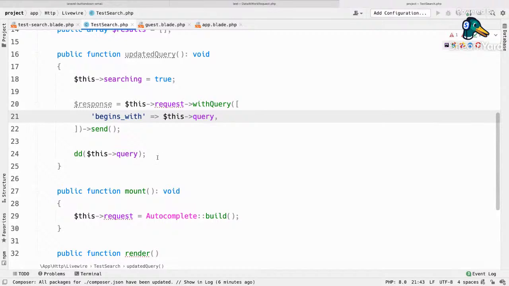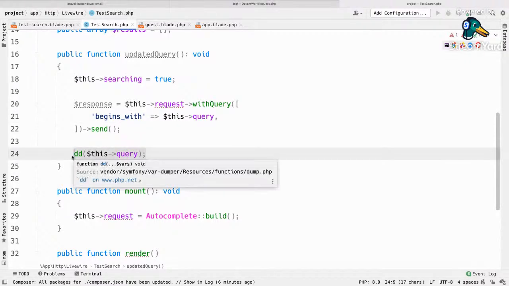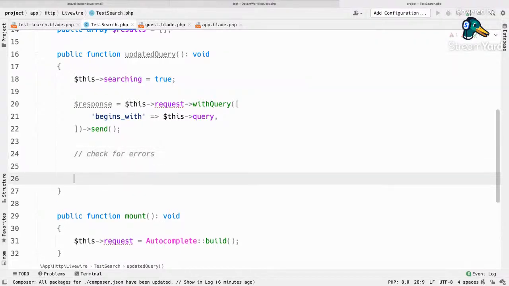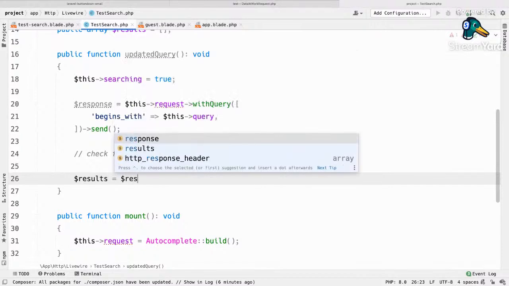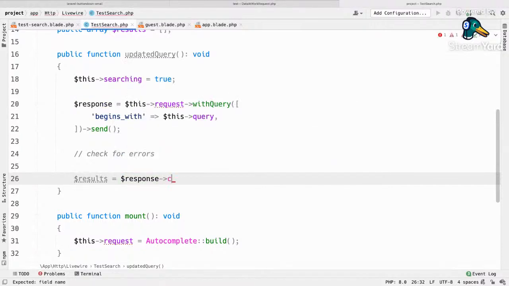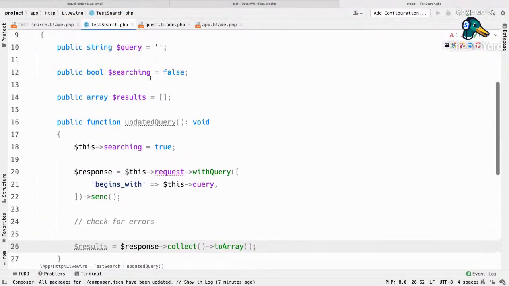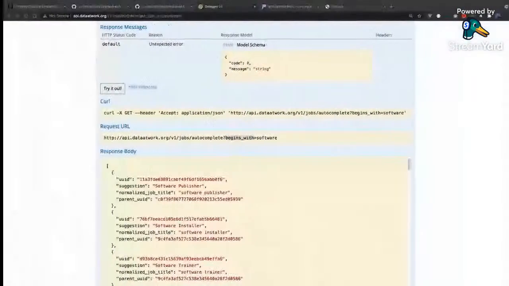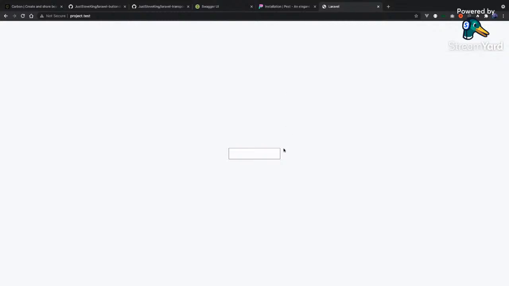Query. And then usually what we do here, we would check for errors. Then we would say results equals response select to array. We'll just do something like that. The results, so this results, like that. So let's just see if this is going to work.